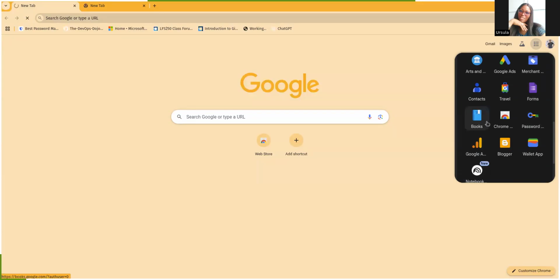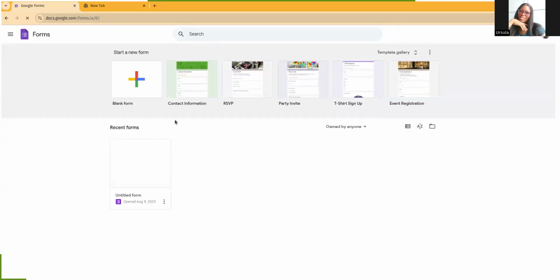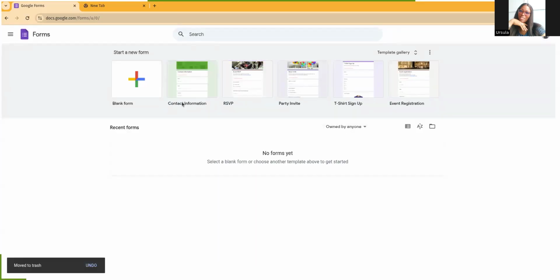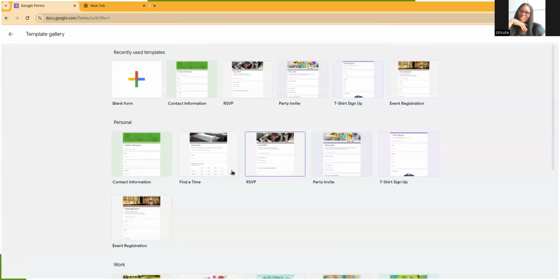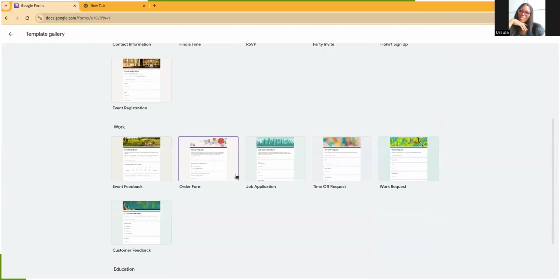It's loading now. My network is a bit slow today, so bear with me. This one is one I tried creating yesterday. I can remove this, move it to trash. This is how yours is going to look. This is a blank form. I have a customized one, and this is templates. You can use these to work more easily. They have templates for you to use, like time, contact, party invites, applications, or anything at all.